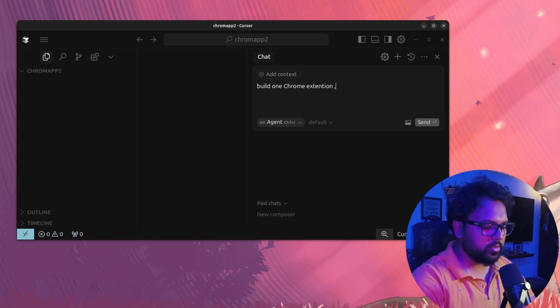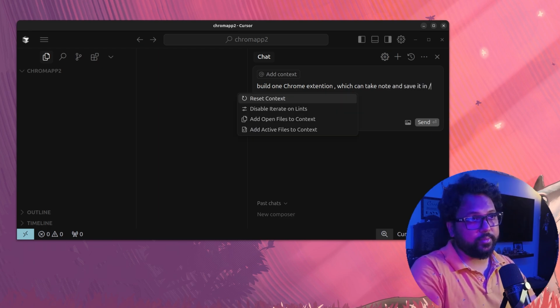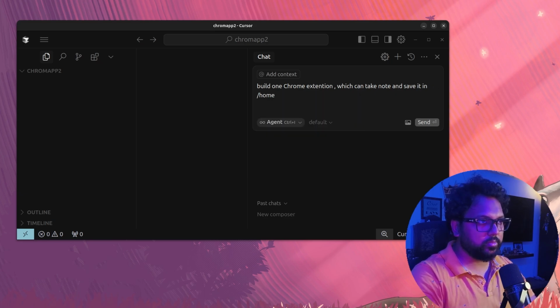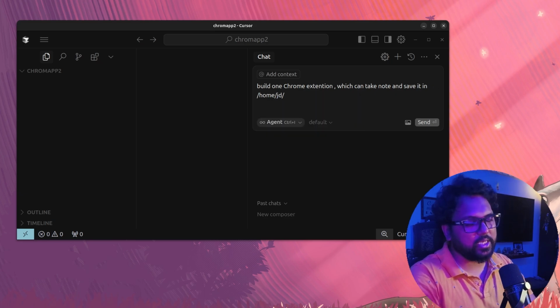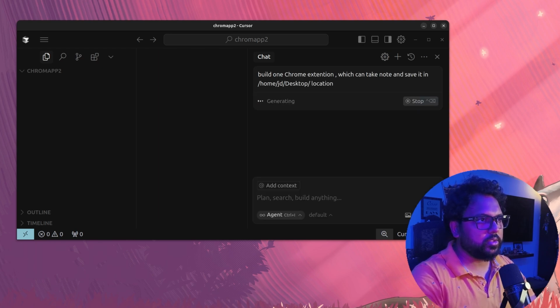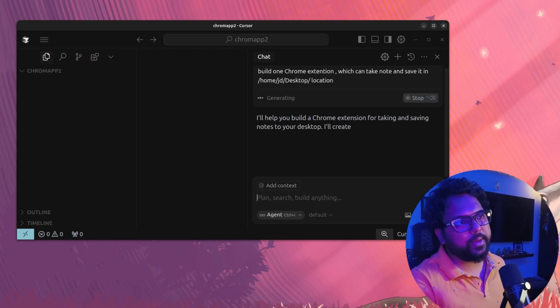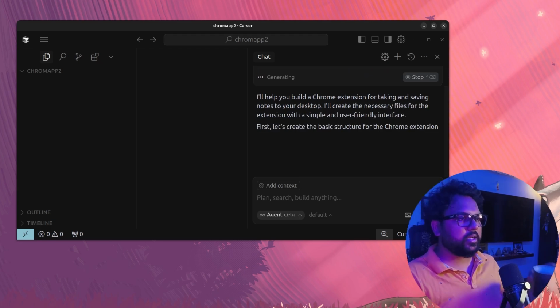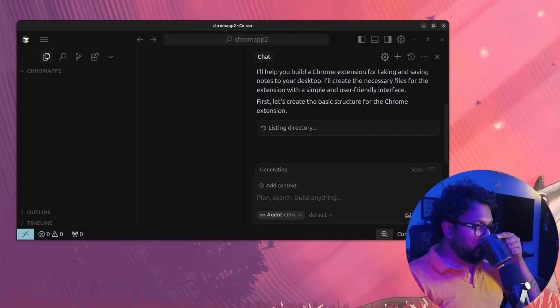Alright, यहाँ पे what I have to do is build one Chrome extension which can take notes and save it in, let's say, /home. जैसे ये मेरा डायरेक्टरी है, आप जहाँ पे भी सेव करना चाहो, डेस्कटॉप लोकेशन. तो जैसे ही ये आप एंटर दबाओगे, you have to just sit back and take a sip of coffee.